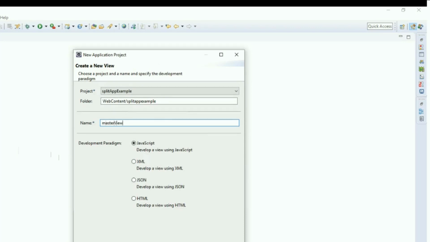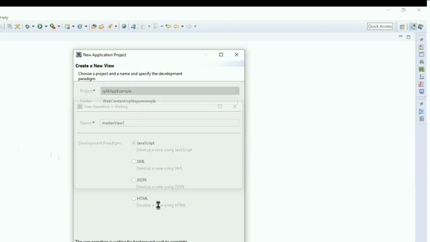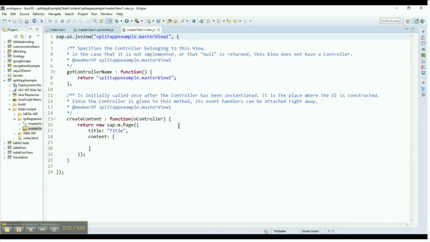Type in a view name here. Our view will be Master View 1, and select JavaScript if it is not selected already. This will create a view file with Master View 1 as its name.